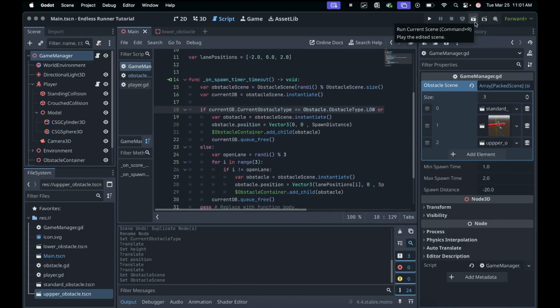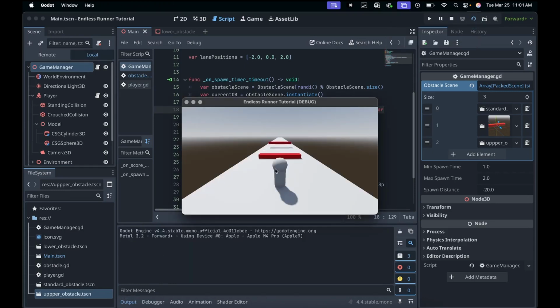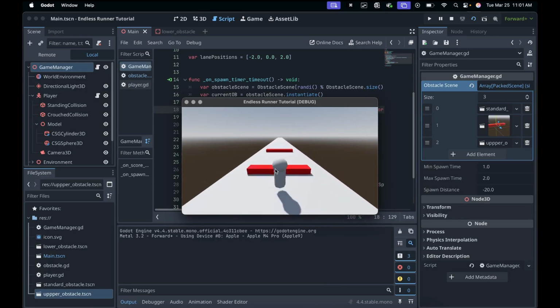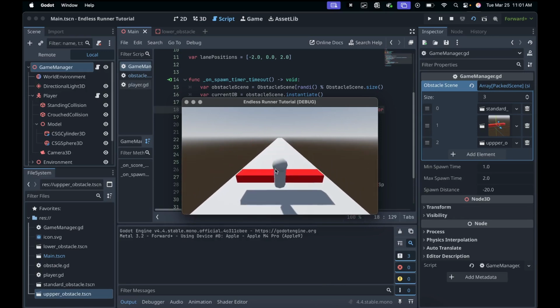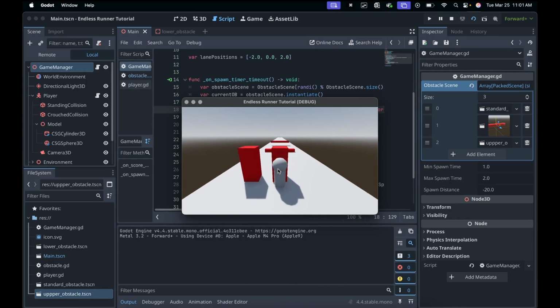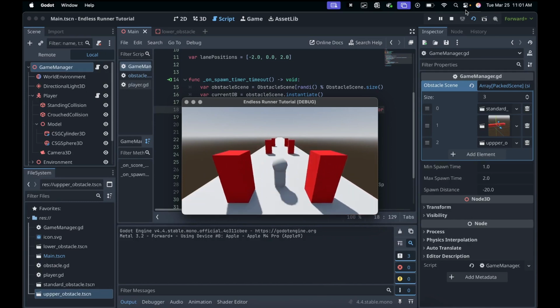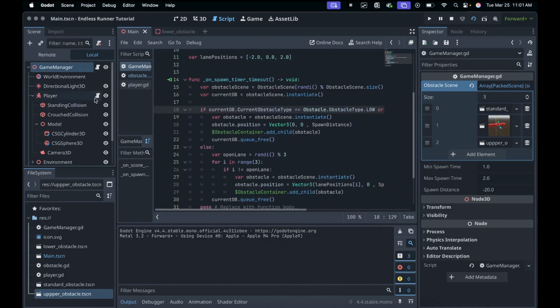So now we should be able to hit play. You see we have a low and then we have a high. And we can't crouch it. And also, we're not colliding with it, which is interesting. So let's see why that's the case. So I'm waiting for another one to spawn. Yep, so we're not colliding with it at all. But interestingly enough, we are colliding with these. So my guess is that our object is not getting remade. So let's take a look at our code here.